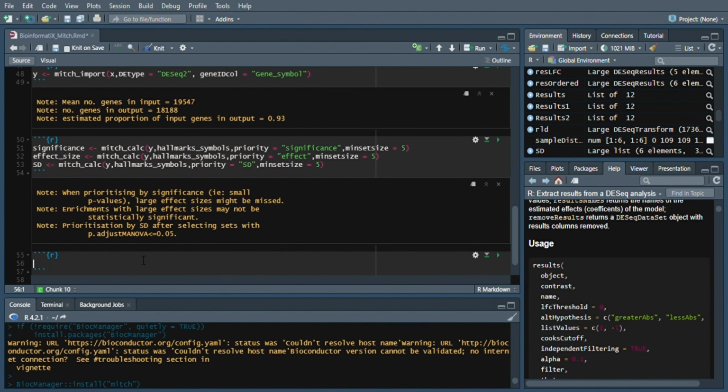In order to produce HTML reports, we have to use the mitch_report function. So for the significance report, mitch_report function, then we write the significance result and the name of the report, .html. Let's run that code.